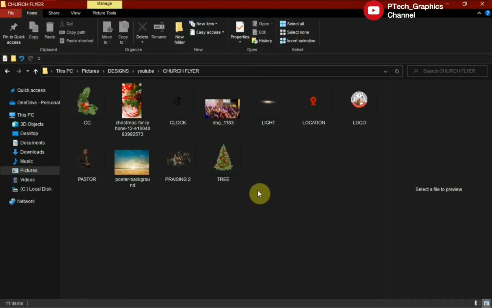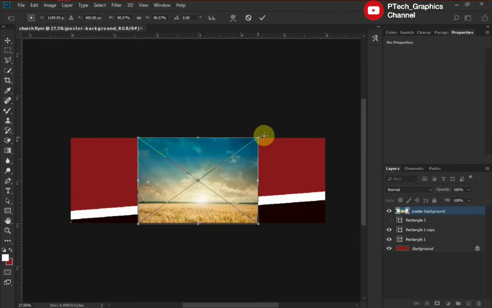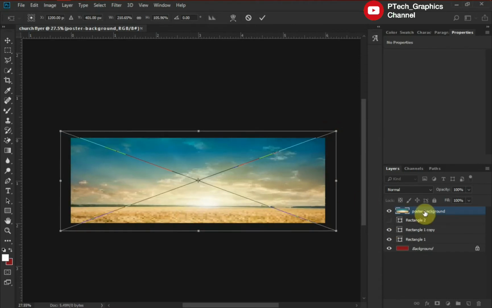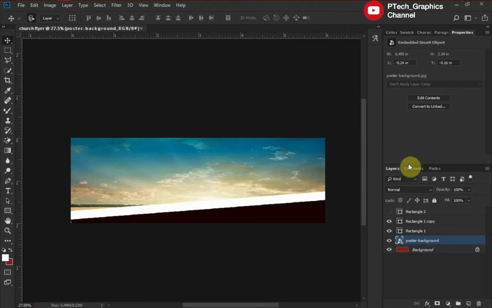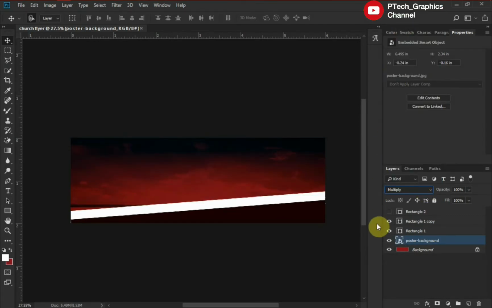I have all the images I'm going to use saved in a folder. Check the description for the link to the resources I used. This is the first image I'm going to use. After you have imported the image, adjust it and make sure the layer of the image comes before the layer of the rectangle. Change the blend mode to multiply and reduce the opacity if you wish to do.